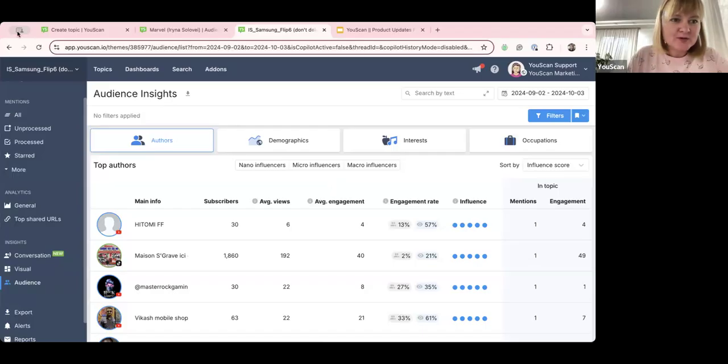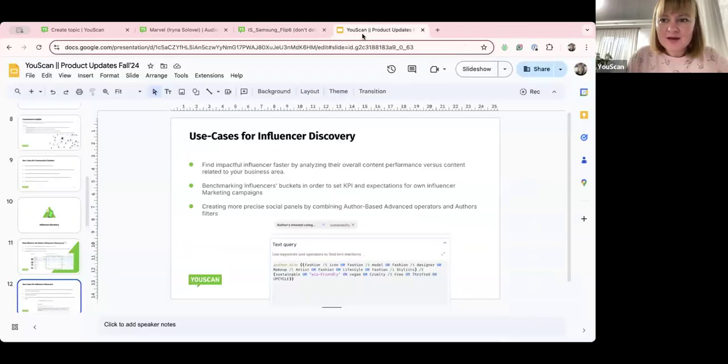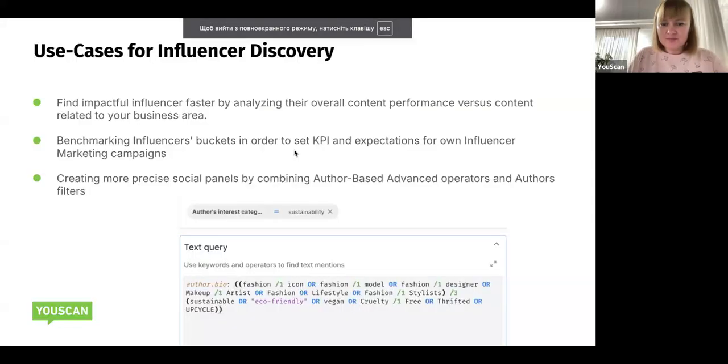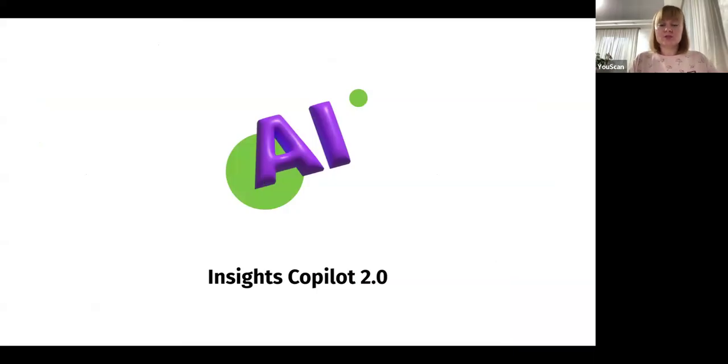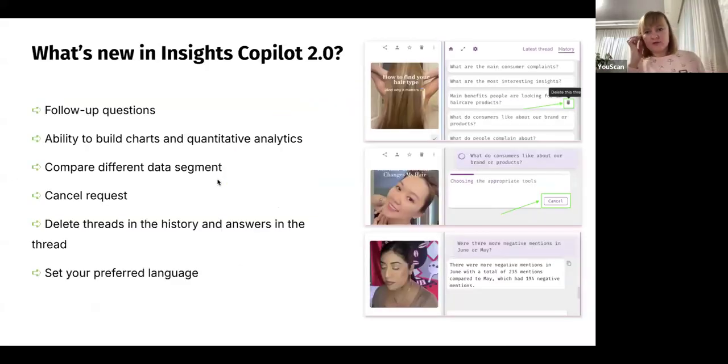Let's go back to our presentation. So the next thing is the AI tool. It's Insights Copilot, which was improved. It was really improved greatly. It was released maybe 2 months ago, and there are really a lot of great things that were improved and added here. So the first thing: follow-up questions.